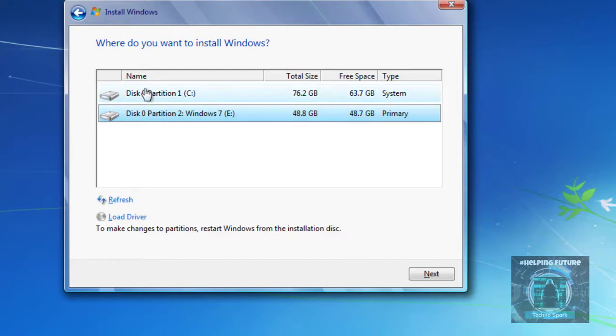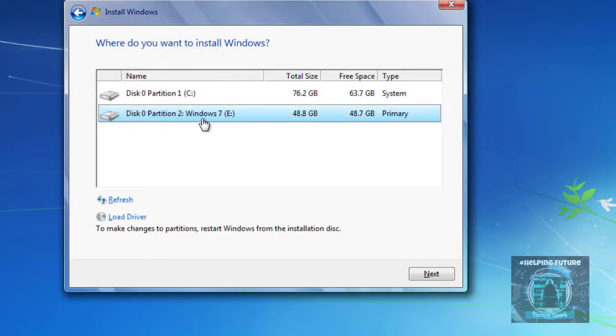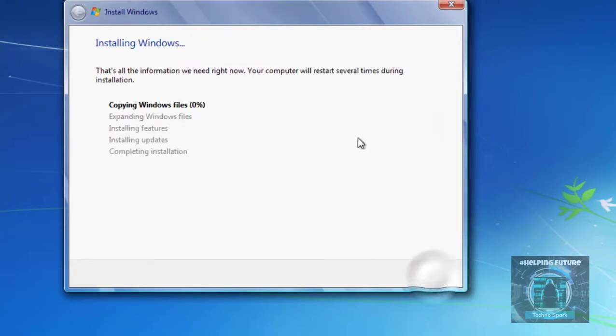If you don't have multiple partitions, you have to either make them, and if you don't have space, you have to clean install it. So I'm going to install it on the disk partition which we just created, Windows 7.